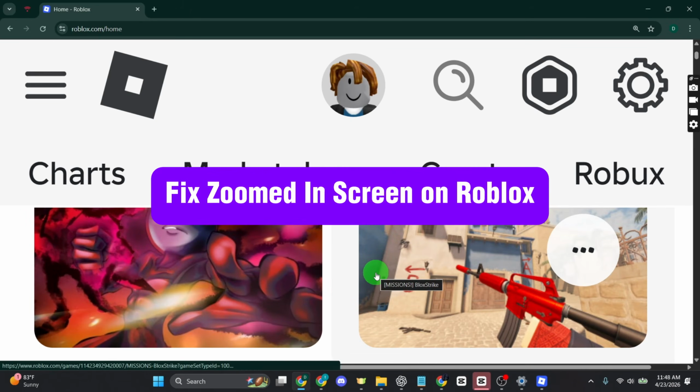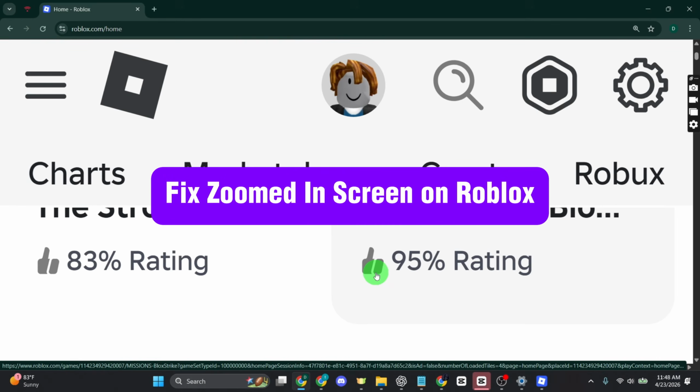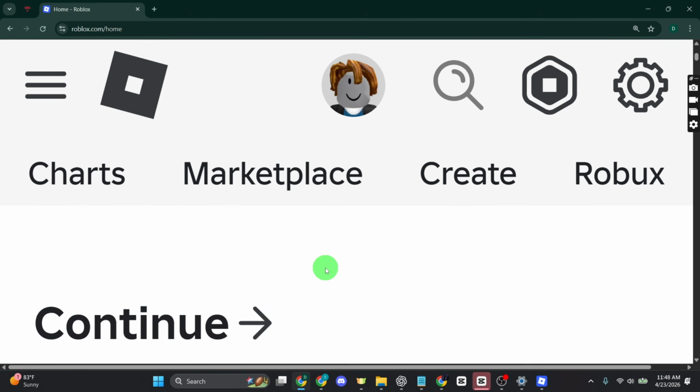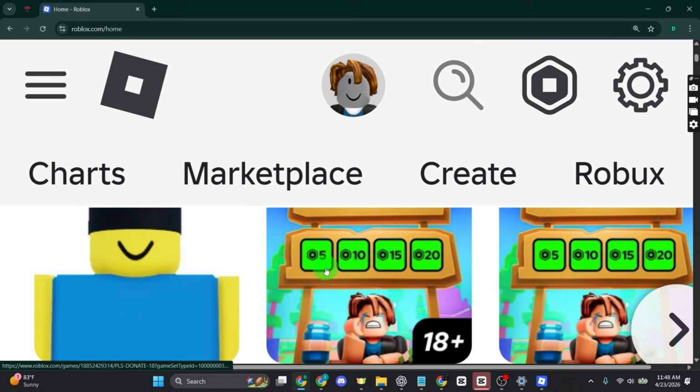In today's tutorial, we will learn how to fix a zoomed-in screen in Roblox. This issue usually happens due to incorrect browser zoom settings. First, open Roblox in your browser and load into the page where you notice the zoom issue. As you can see, the screen is zoomed in and everything appears larger than normal.